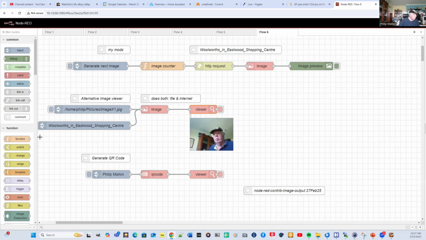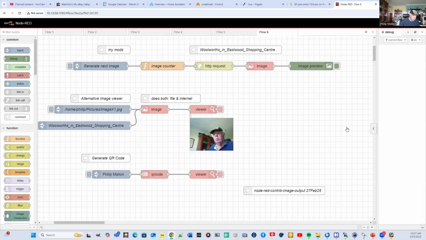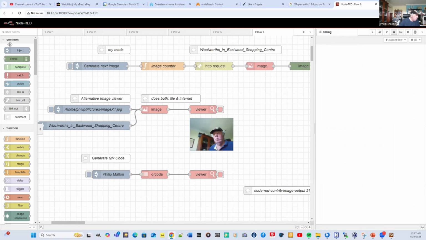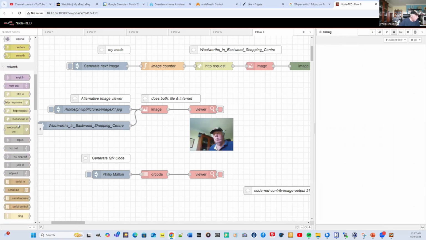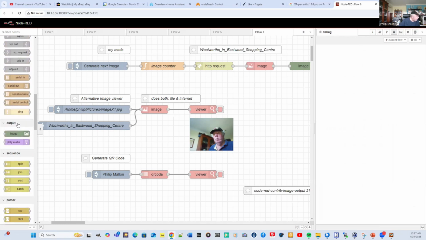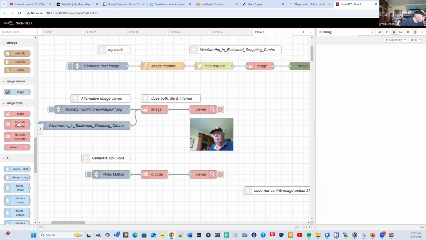So we might go across, and this is picking up the image from the internet. Let's run that now. And we'll open up on the far right, we've got a debug node. And on the left, we've got the nodes that we can add to our flows and program. So right at the end, we've got the image tools. And what I've done is just to bring them across and just drag them onto my program area.